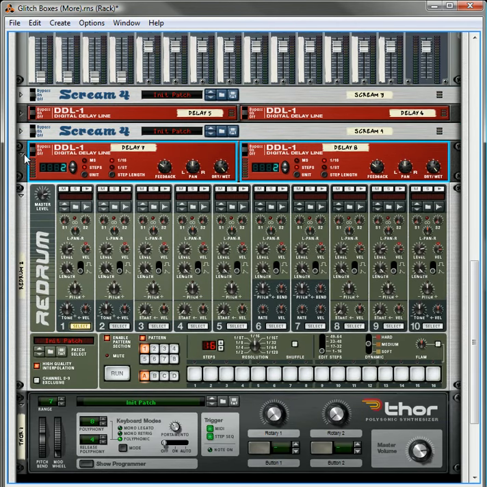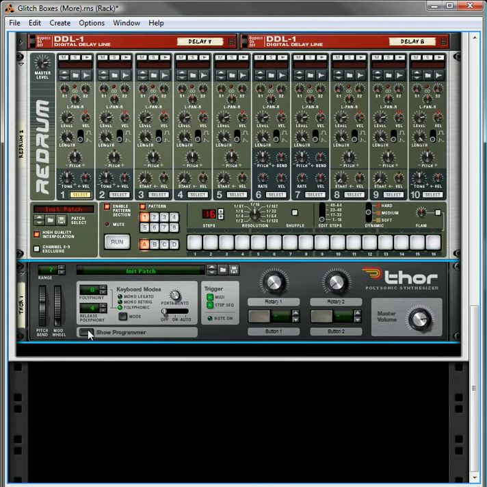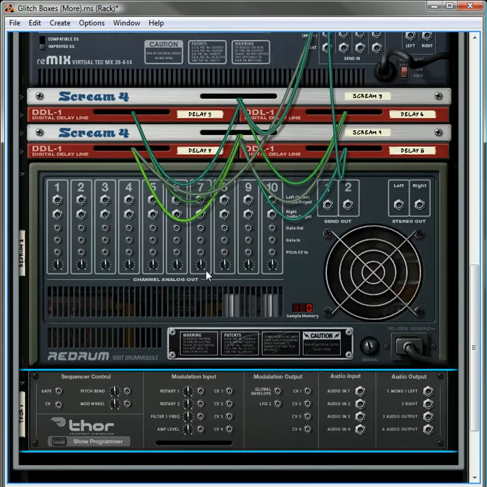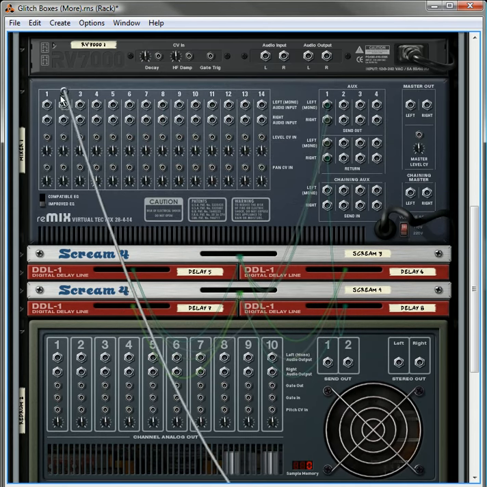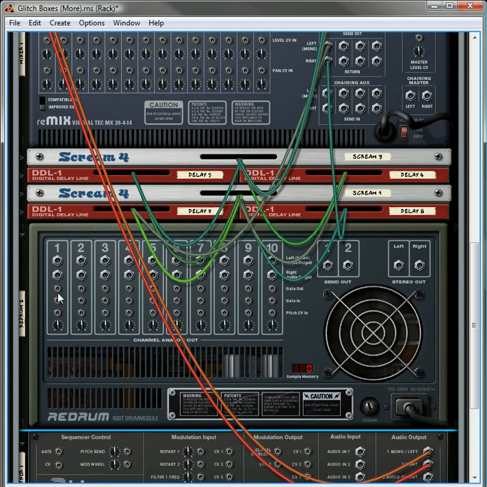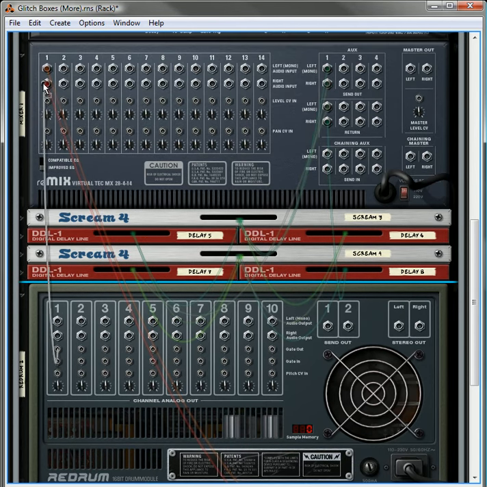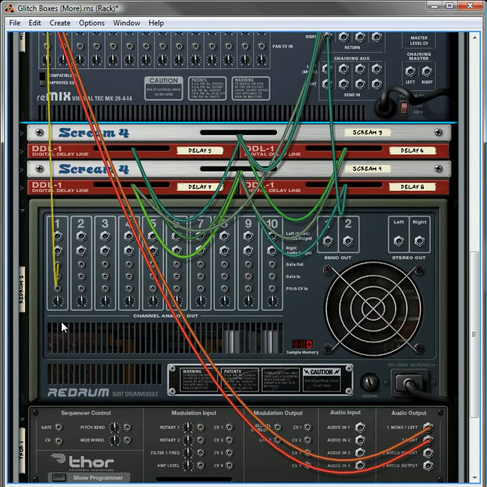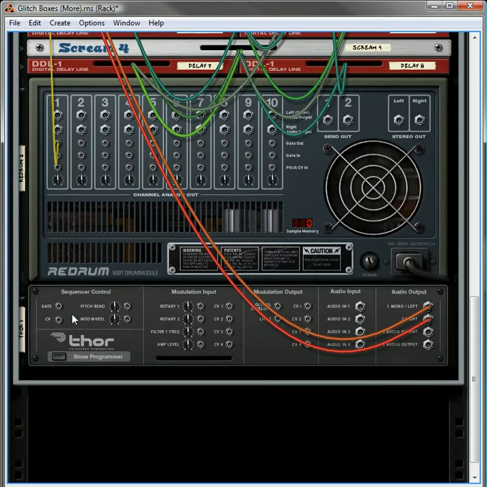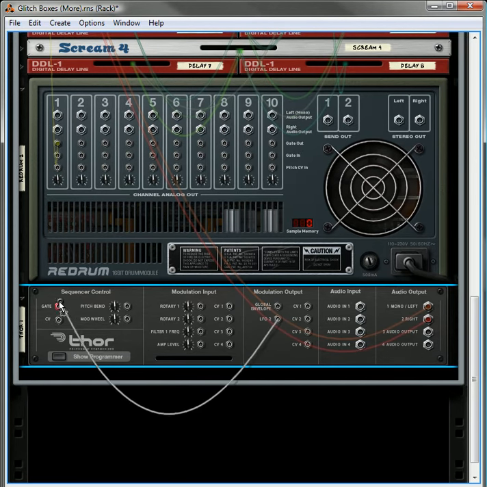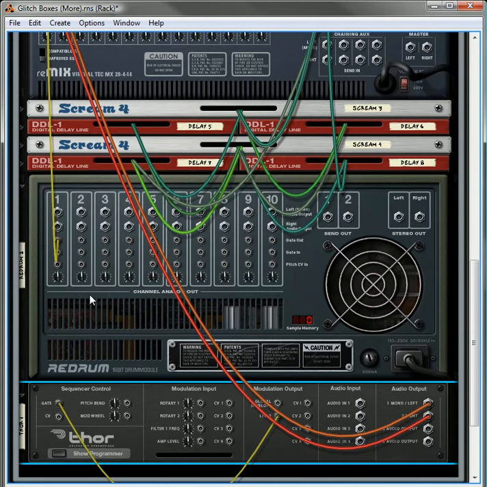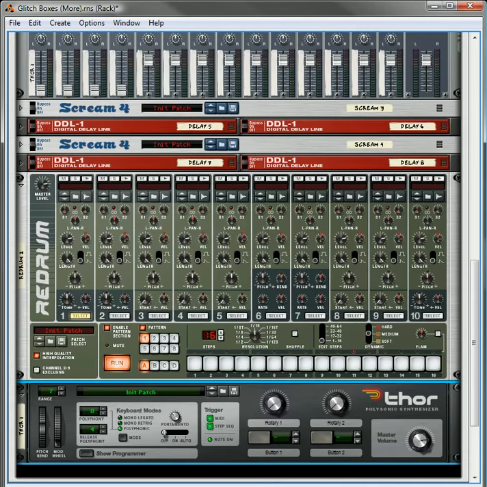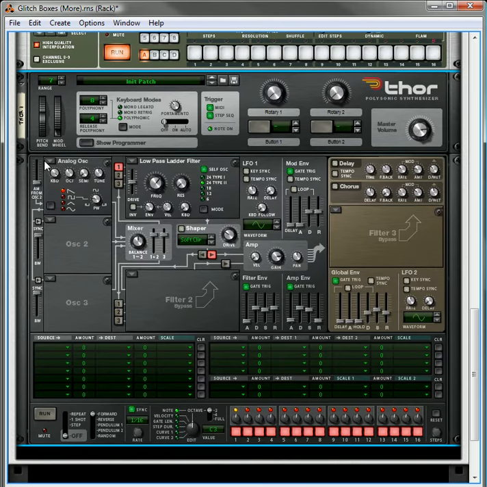Let's remove those. Now, in the Thor, let's just do a little bit of routing here. This Thor, the output is going to go into the first channel. I'm just going to show you how this is kind of set up. The gate output is going to get sent to the level. And since LFO 2 is free running, we're going to have that sent to the gate for Thor. Okay, now if you run this, it should give you a sound.